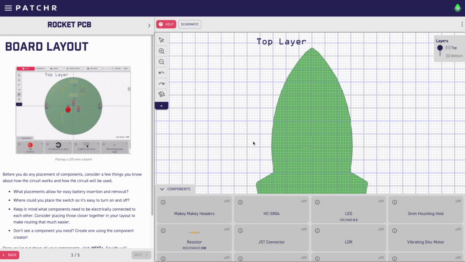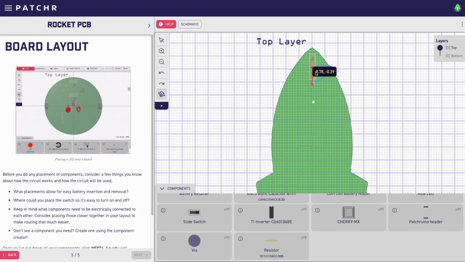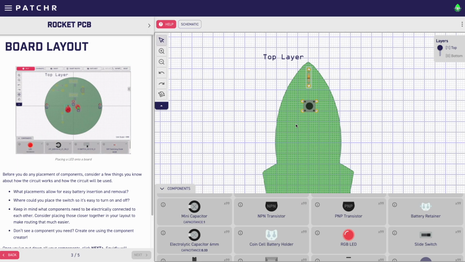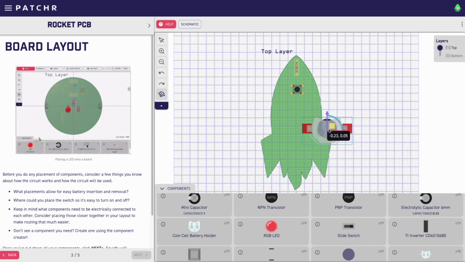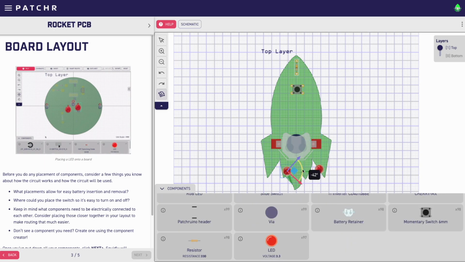In the next step, we get to lay out our different components onto our PCB. Through the Patchr Playground, we have access to tons of components, from LEDs to resistors to advanced chips that can actually create really just about anything based on your design. It's super easy to grab a component, rotate it, and move it around our PCB.